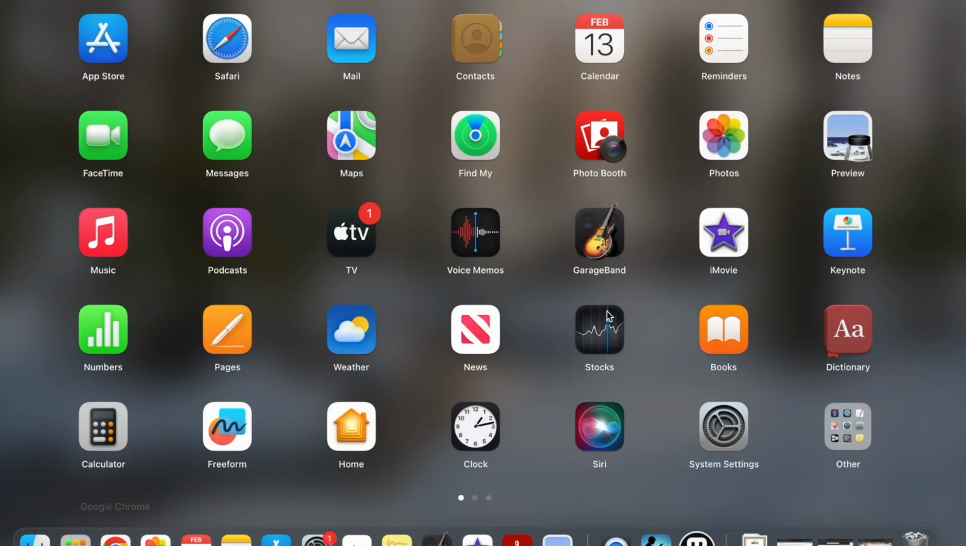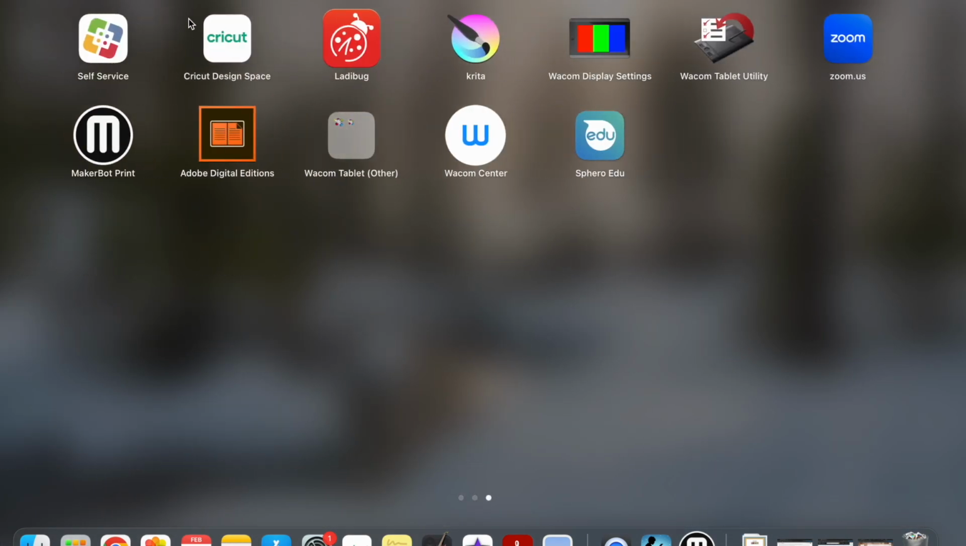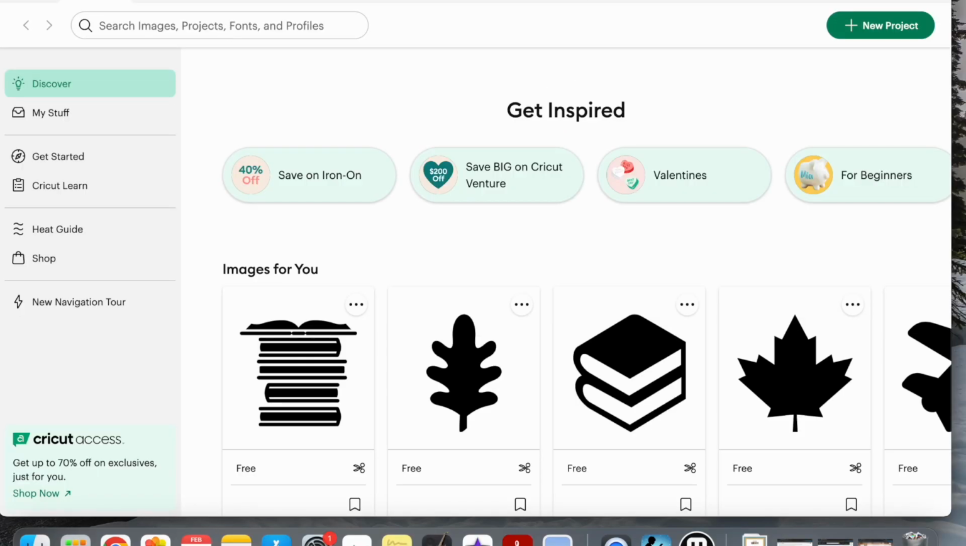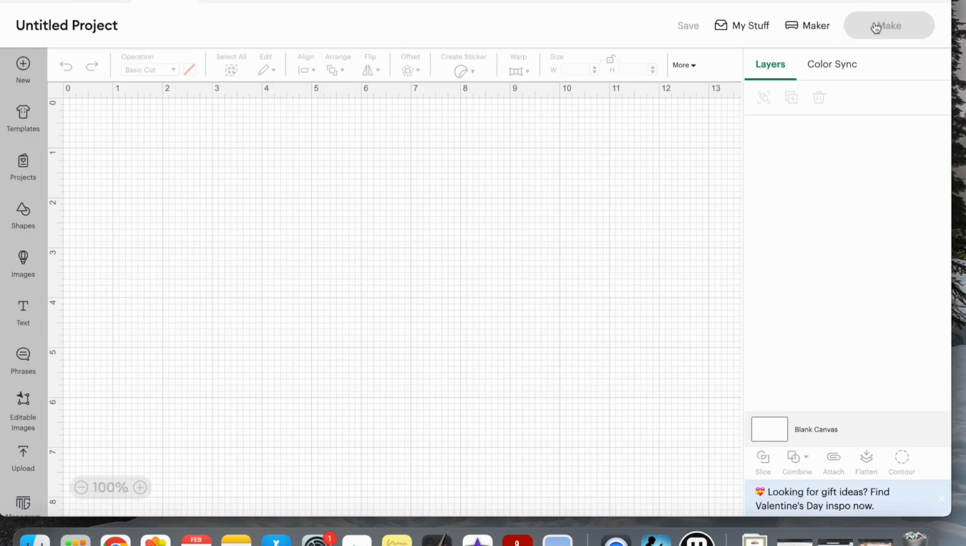So today we're going to show you how to use the Cricut, which you can find in the library. You'll want to open up the Cricut app, which can be found in your launch pad. And you'll want to create a new project. Once you are in a new project, you can work with adding text.